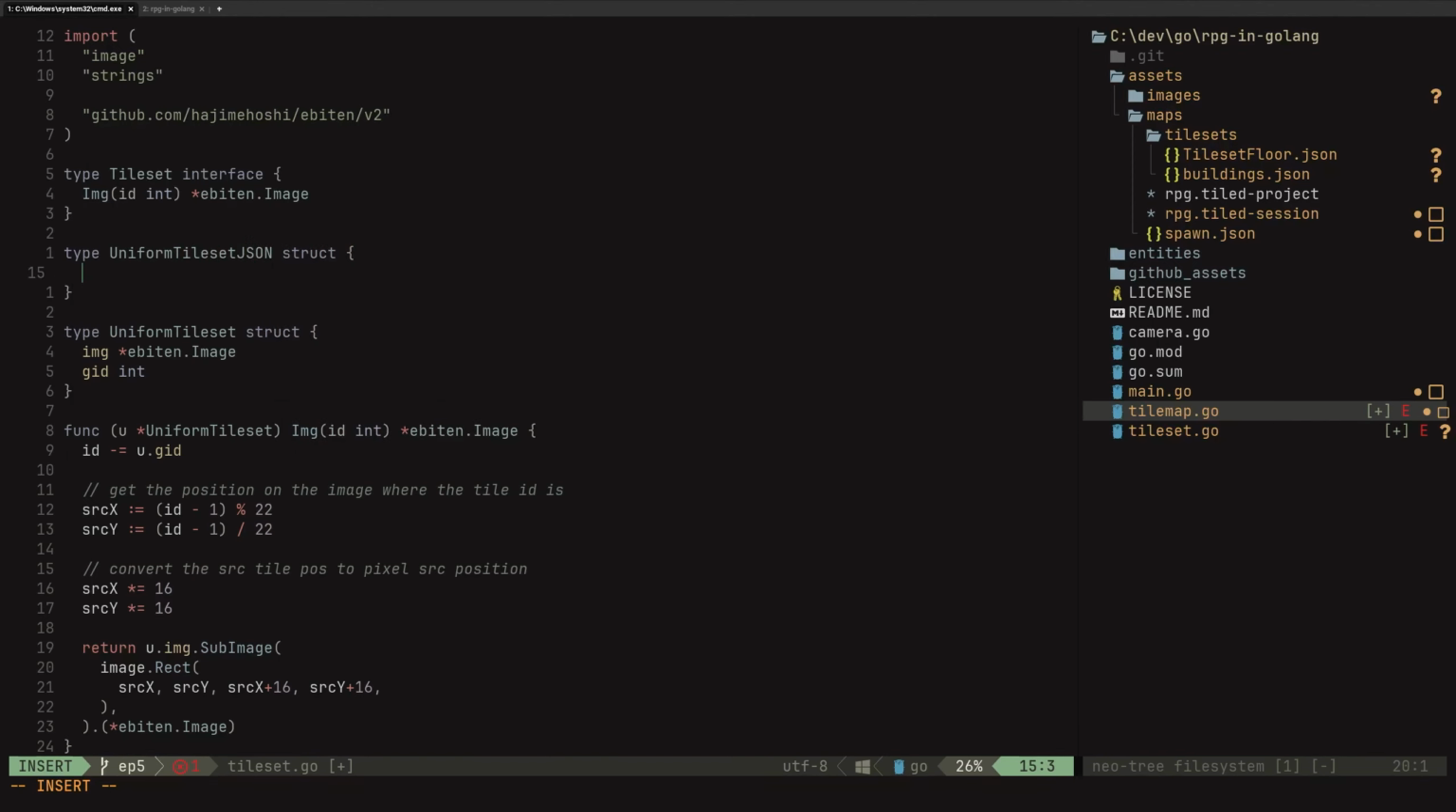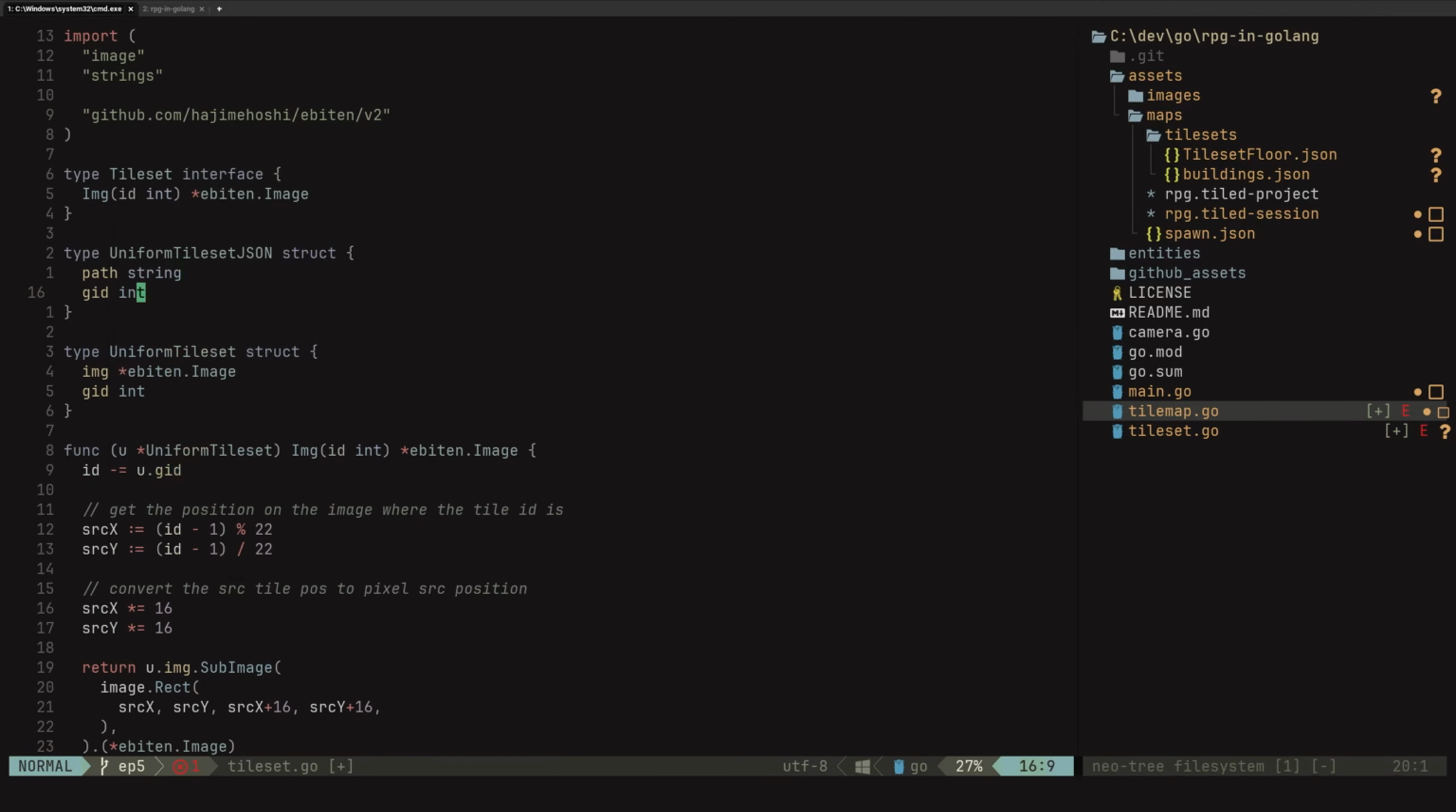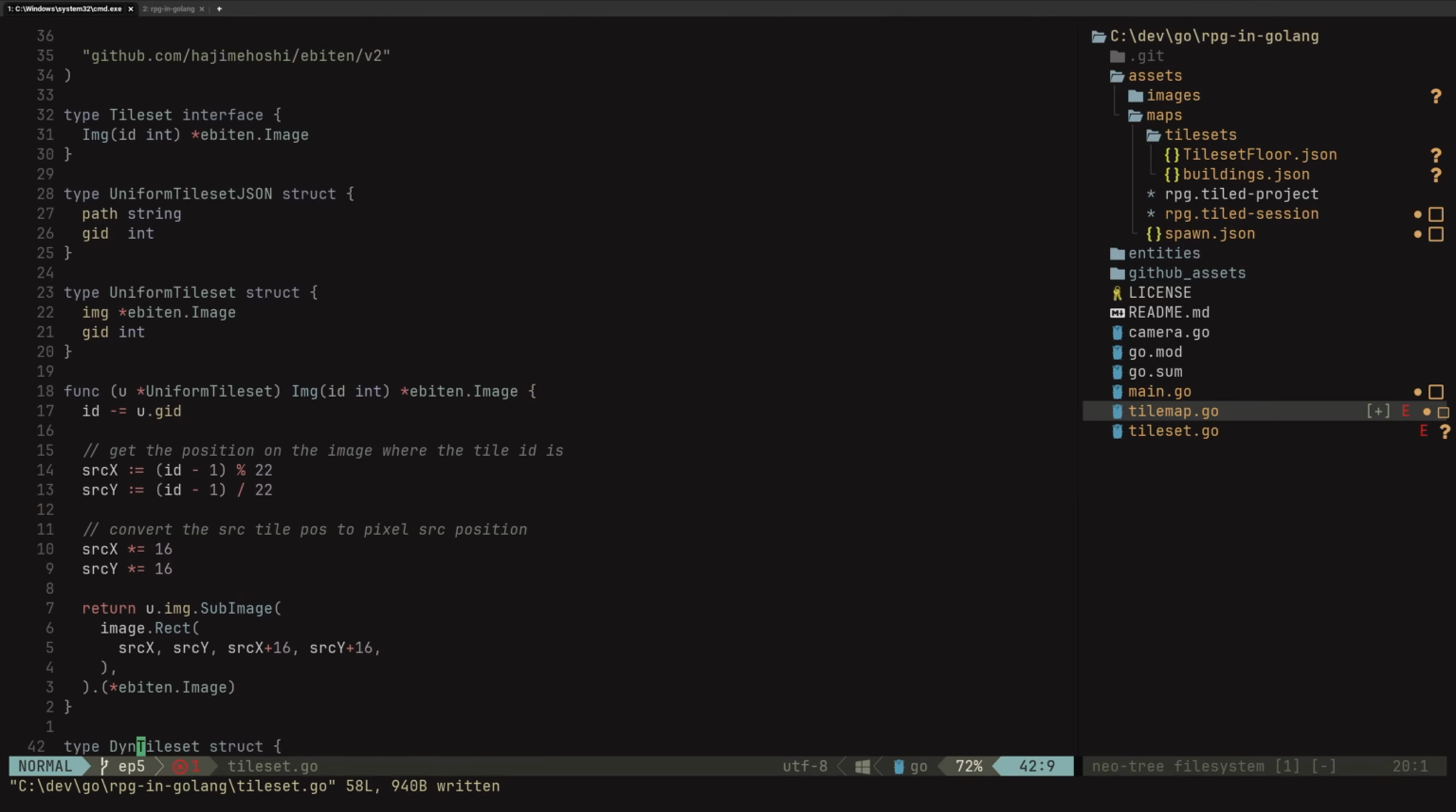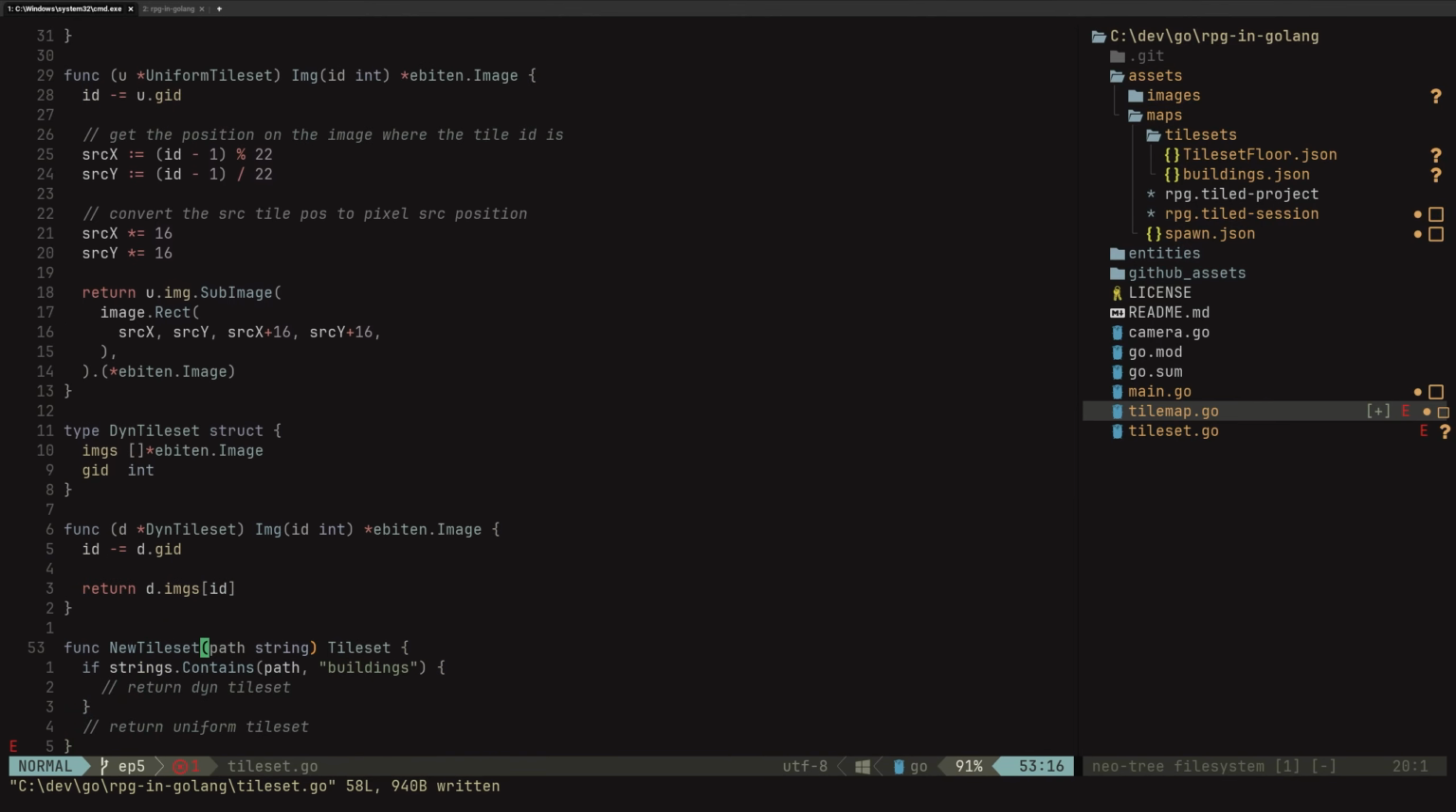And what do we need for this? We just simply need the path, which is a string, and we need the GID, which is an int here. Now the GID is actually going to be passed into our new tileset function. So let's go ahead and add that here. So I'll say GID is now an int.